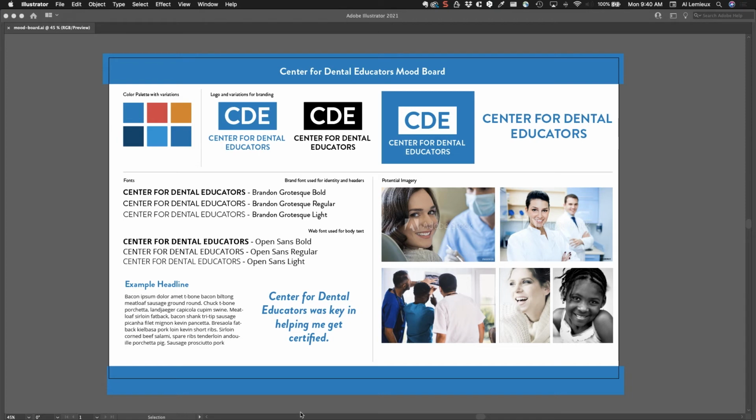This just shows them what the text relationships would look like. And then over on the right hand side for potential imagery, I'm showing them some imagery that could be used on the website, some stock imagery that I pulled from Adobe and from other locations, some free stock imagery that has to do with dental and medicine and smiling people.